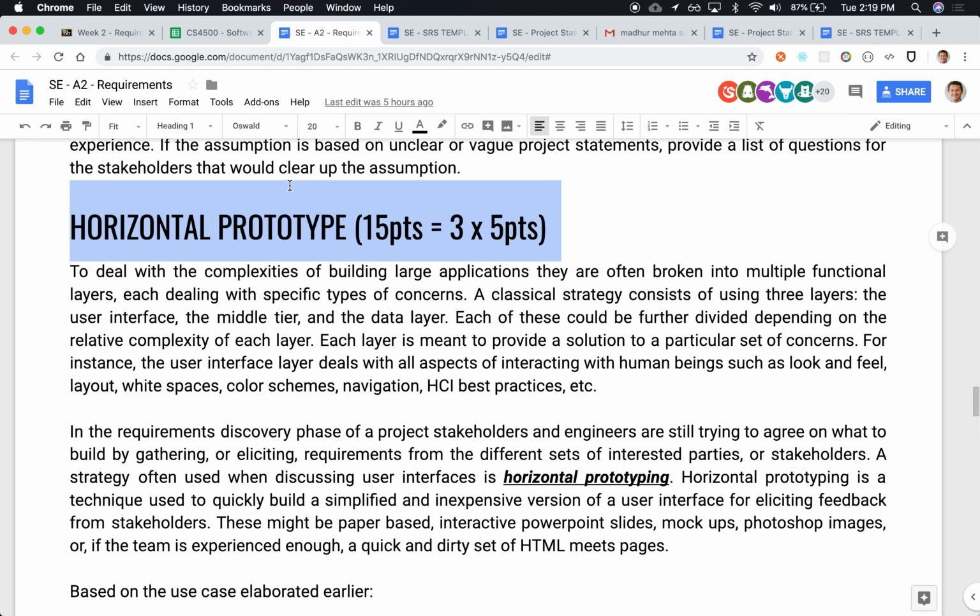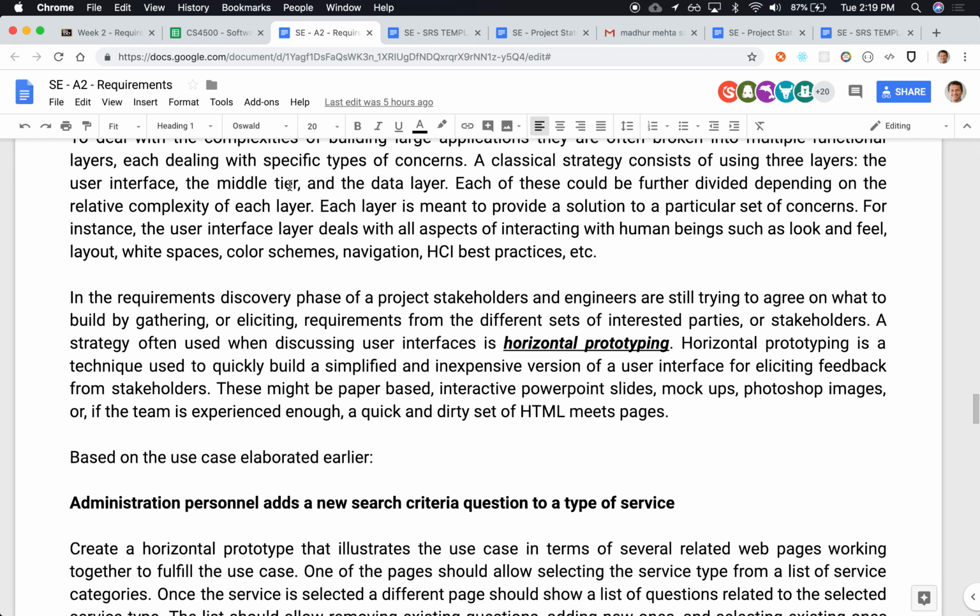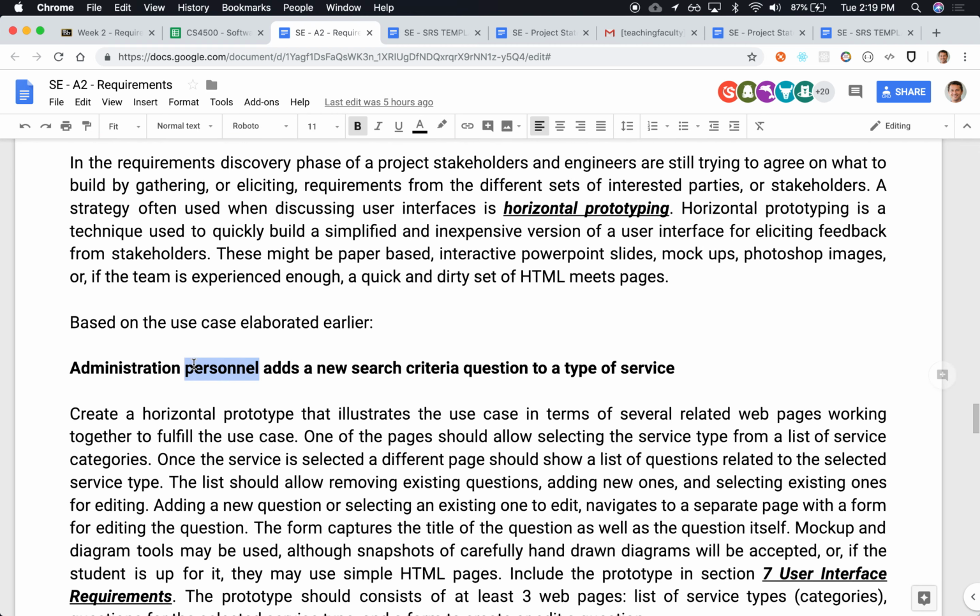So you're asked to implement a prototype. It's called a horizontal prototype, to implement one of the use cases. The use case is: administration personnel adds a new search criteria question to a type of service. That's the use case that we mentioned above. It's the same use case that you would have written, the happy path use case.